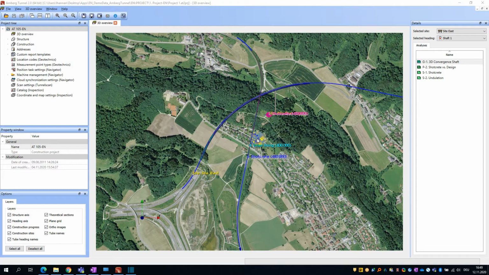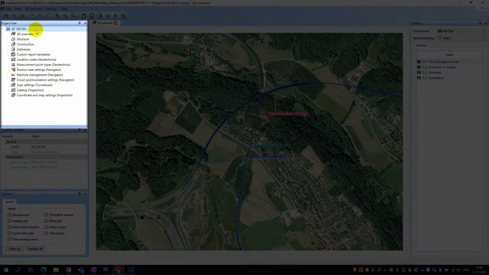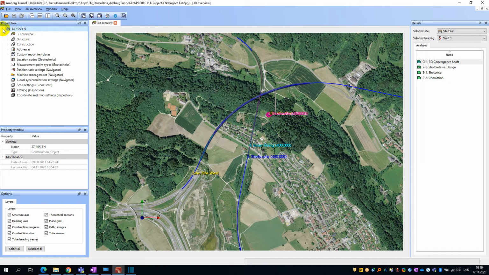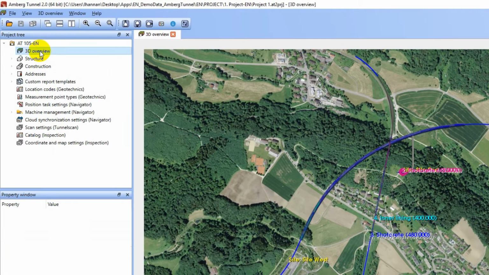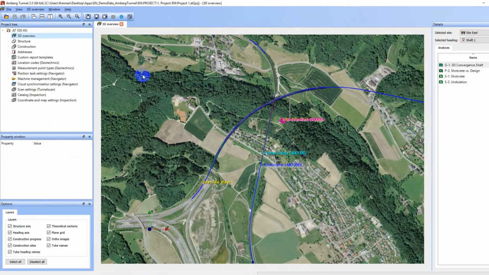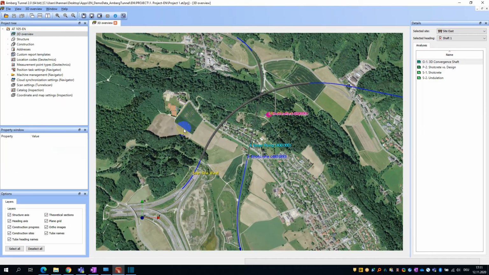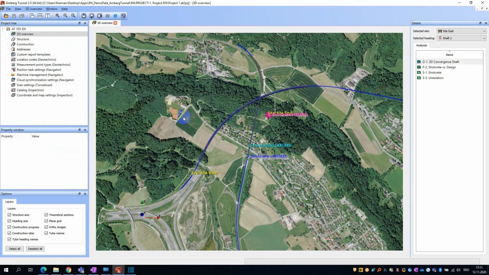An important and useful aspect of the Amberg Tunnel project is the project tree. If you select the top node of the project tree, you can modify the name in the property window below. Underneath the top node is the 3D overview. This is the window that by default appears once you launch the project. I have covered the 3D overview in another video.